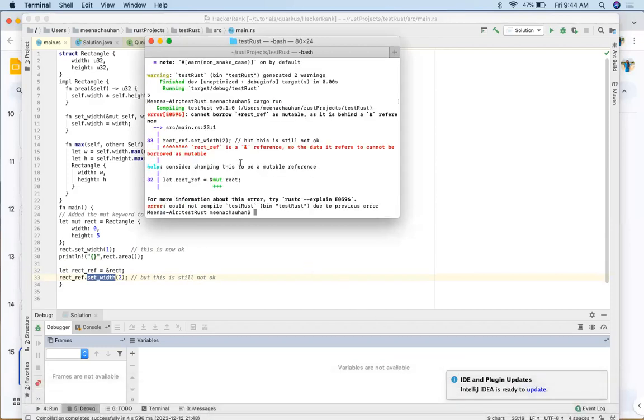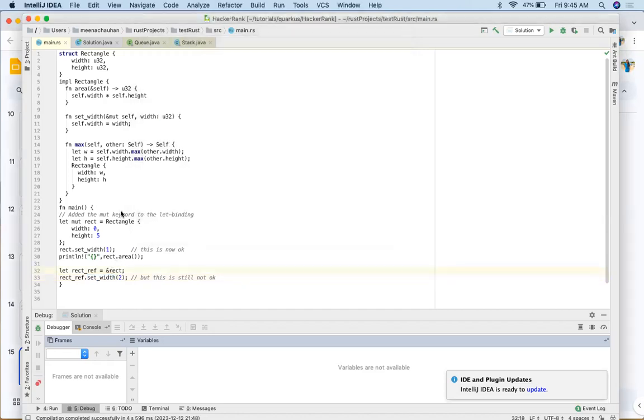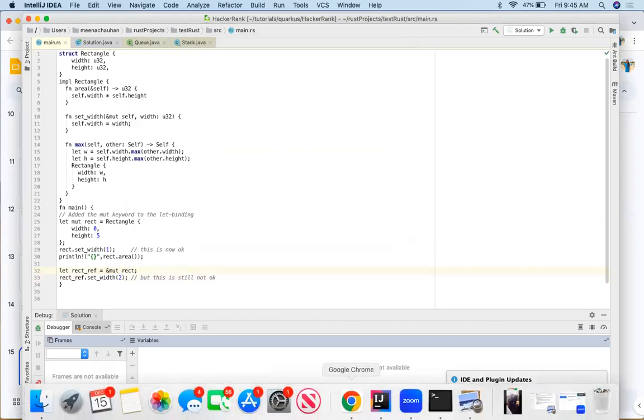Here, Rust throws an error. But the beauty of it is that Rust actually shows you how to fix it. The error says it's a reference, so the data it refers to cannot be borrowed as mutable. How do you fix it? Consider changing this to be a mutable reference. So this is how you fix it. Let's try to fix that and see if it works. I'm making it a mutable reference. Now let's run and see.